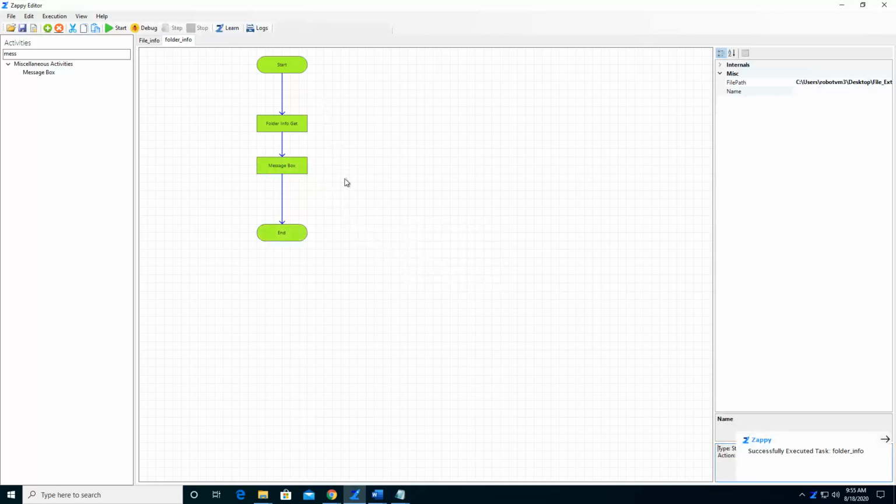So to come out of this selection, press the key combination Control A to get into the normal screen.